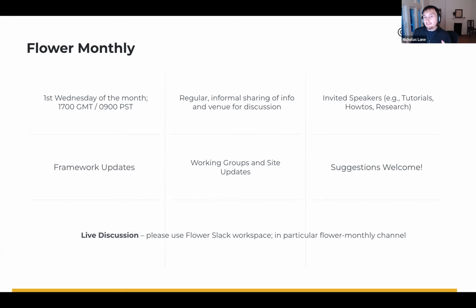But suggestions are completely welcome. This is an evolving process. So we'd really love to get your feedback as to what should happen in these meetings, because after all, they're really aiming to connect us all. And so if you can communicate to us what you'd like to see in them, we can better grow things together.